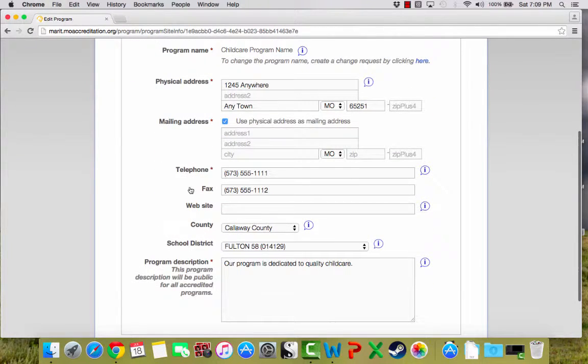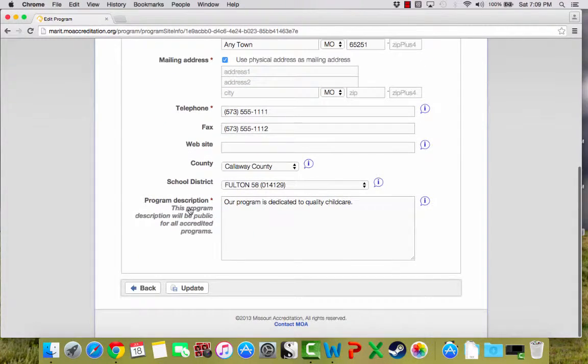You'll want to put in your primary contact information for phone, fax, and again website if you have one, but that's not required. You'll want to choose from the pull-down menu what your county is, and then you're also going to want to choose from the pull-down menu what your school district is. Finally, you have the program description. This is important because whatever you type in here will be advertised to the public. So when they search your child care facility, they will be able to read about what your program offers. Once you have filled out this information, choose Update.